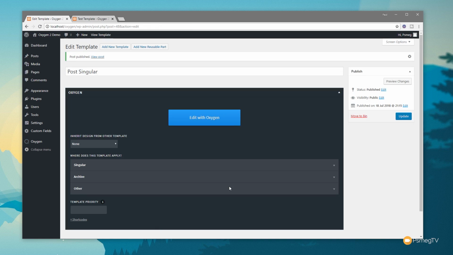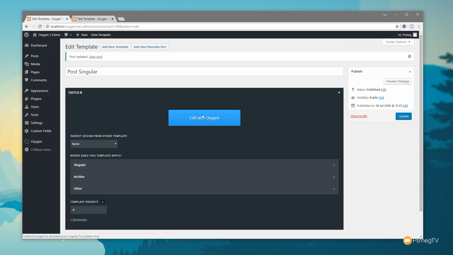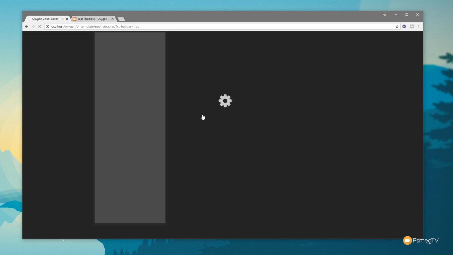That will then allow us to go through and specify what type of post template we're going to use. So this time we're going to use the singular option, and you can see we can now say what kind of template you want this to apply to. We can go all post types, posts, pages, and so on. We want to be more specific with this one. We only want it to apply to posts. So we're going to say that on there. We're going to hit update, and then we're going to hit edit with Oxygen. So that means we can now start editing inside the Oxygen editor.